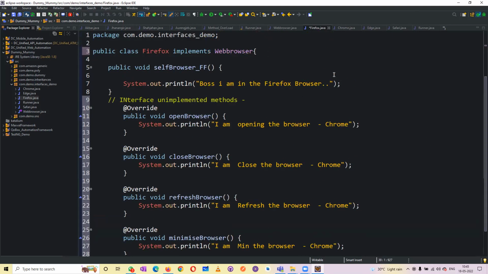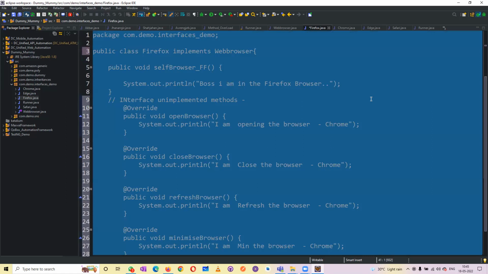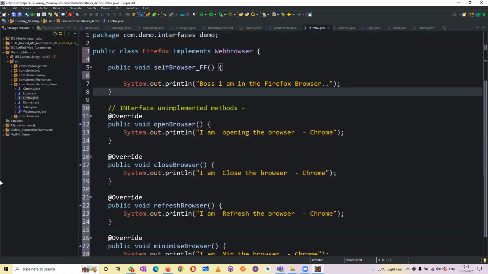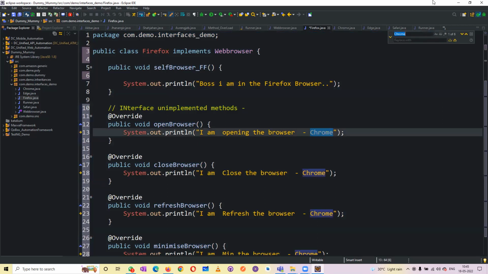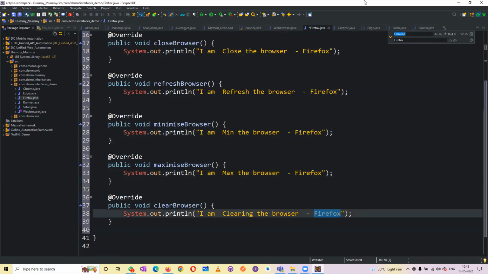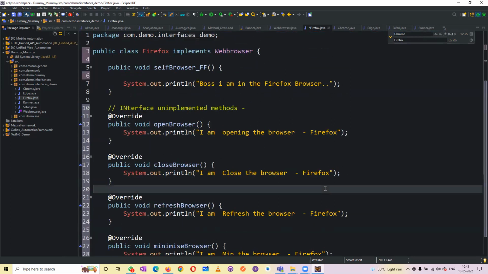But this is not Chrome. This is Firefox, right? So Control A, Control Shift, realign properly. Now all things are Firefox, right? Now Control F. Now I'll be writing this one as Firefox. Done. All things are Firefox. Now I implemented this one also.